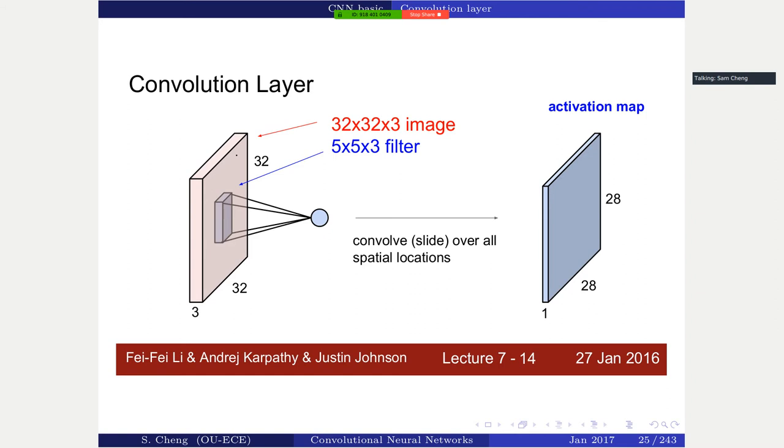If I'm not going to pad the boundary, then after the filter, I will shrink the width and height by 2 on each of the boundaries, because the filter is 5 by 5, right? So therefore the size will reduce to 28 by 28. And this is only just one filter.